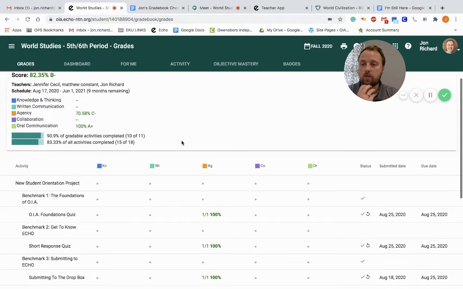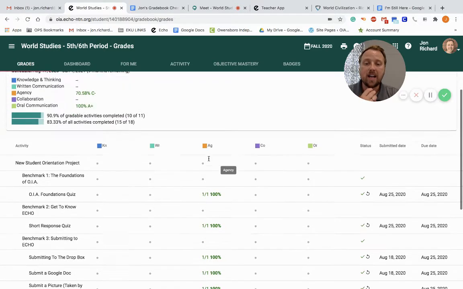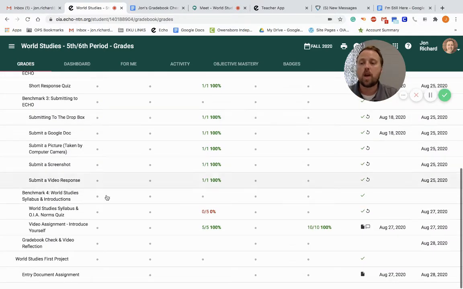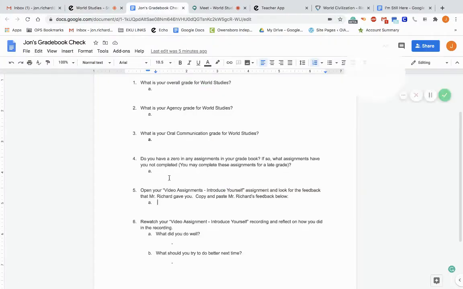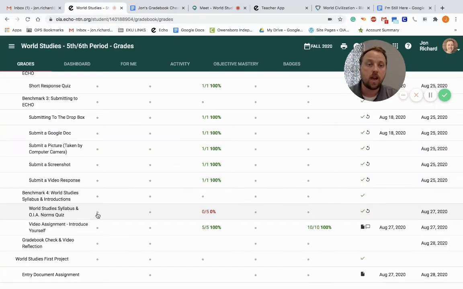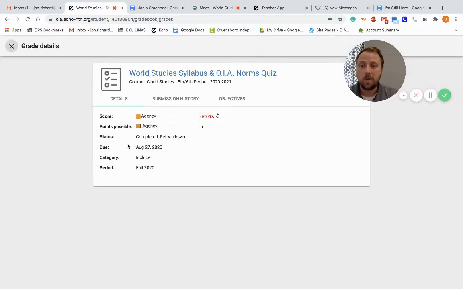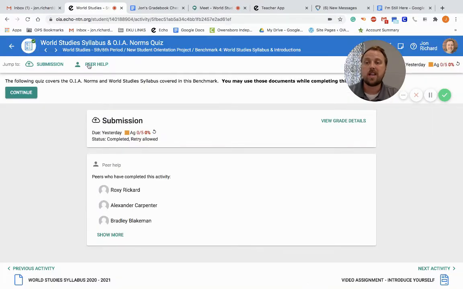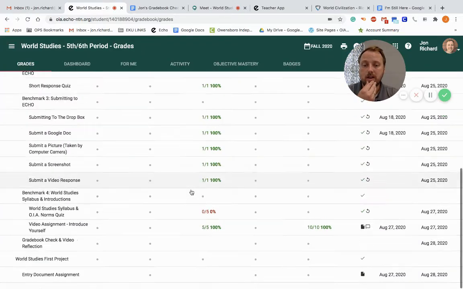So if I scroll down and look for why I'm missing that agency grade, I can look for any assignments that I'm missing. I never took the quiz for the OIA norms quiz, okay? So I know, and that's another question on here, I think it's number 4: do I have any zeros? So I'd write in there, yes, I have a 0 for the World Studies Syllabus OIA norms quiz. And then I can also click on this. It will take me right to the quiz. If I click this blue link, it will pop me right in there, and I could take that quiz right now, okay? So you can do that today. If you're like, oh, I am missing something, I need to make this up real quick, you can get that done and get it submitted.